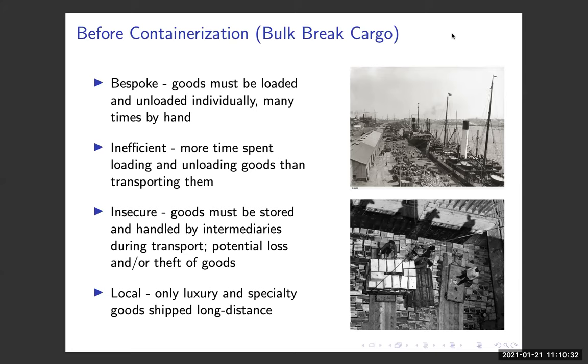And this could create problems like insecurity, where if you have a lot of goods sitting around for a while being handled by a lot of people, there's a higher potential for loss or theft of goods as well. And this whole inefficient, insecure process cost more, right? So really you would only have shipping of goods from manufacturers locally, essentially. You could only really afford to ship luxury or specialty goods that fetched a high price from long distances, right?